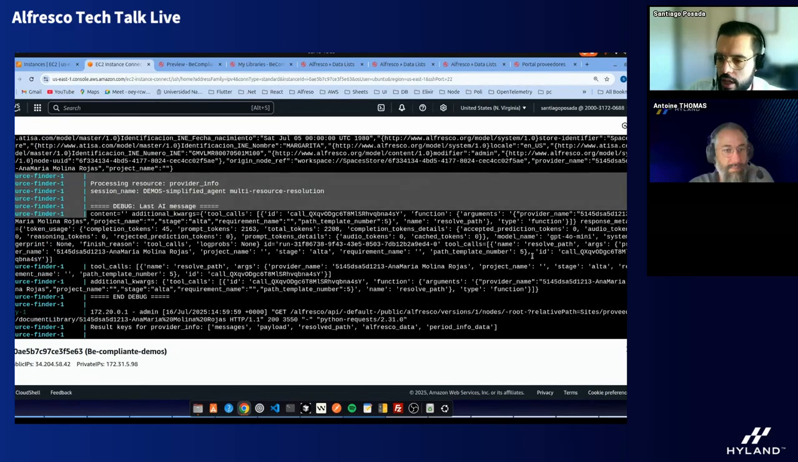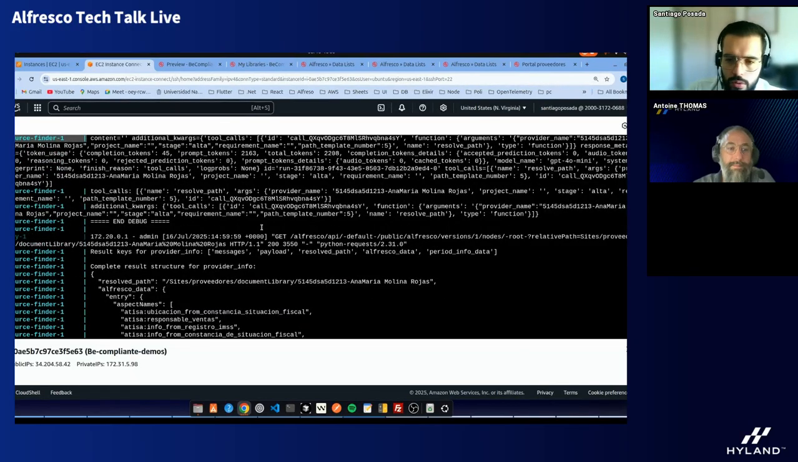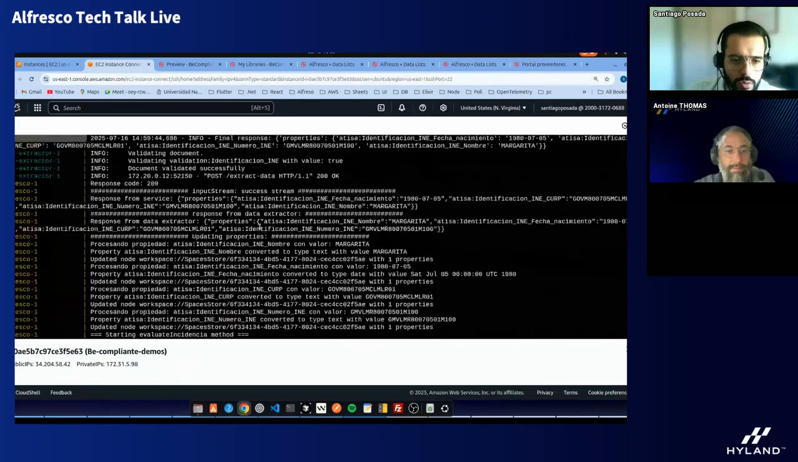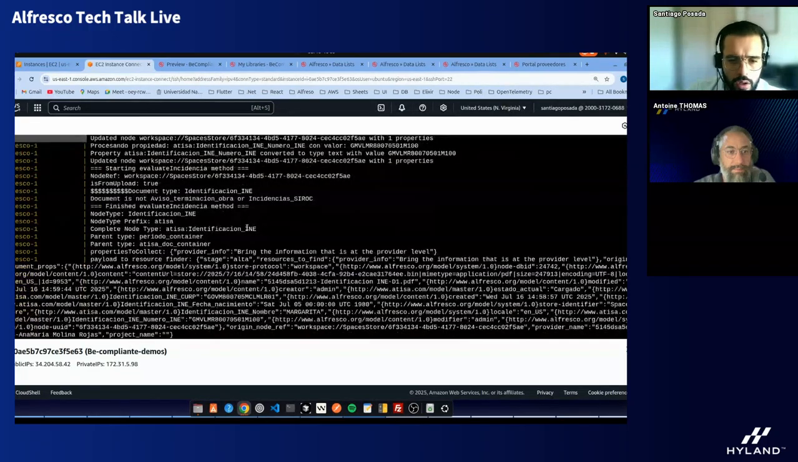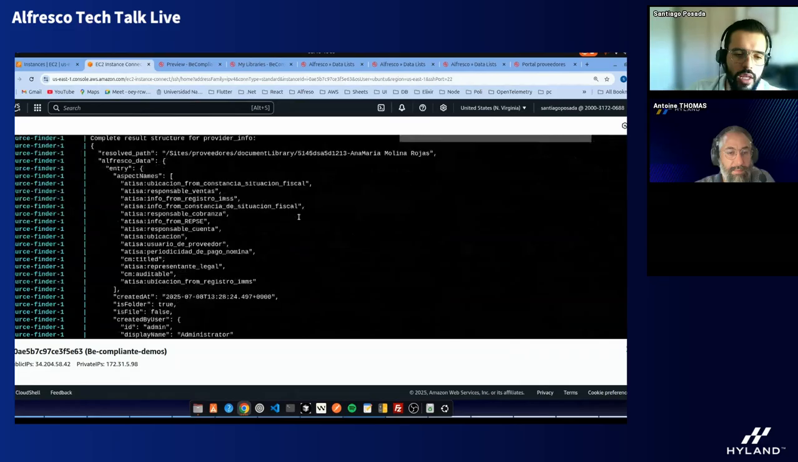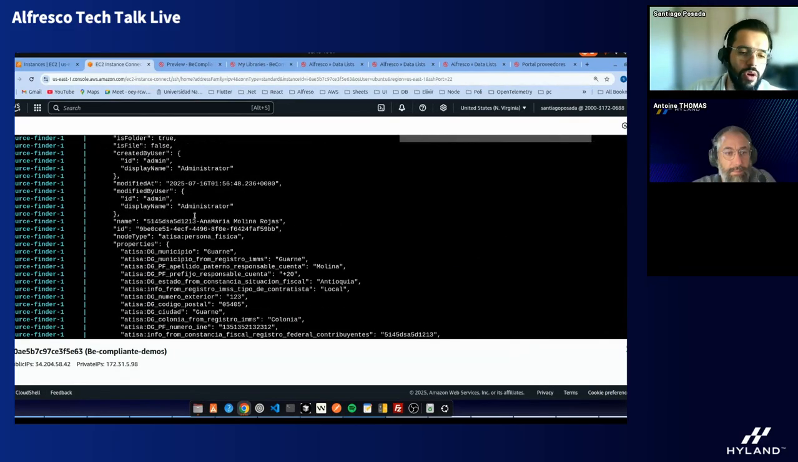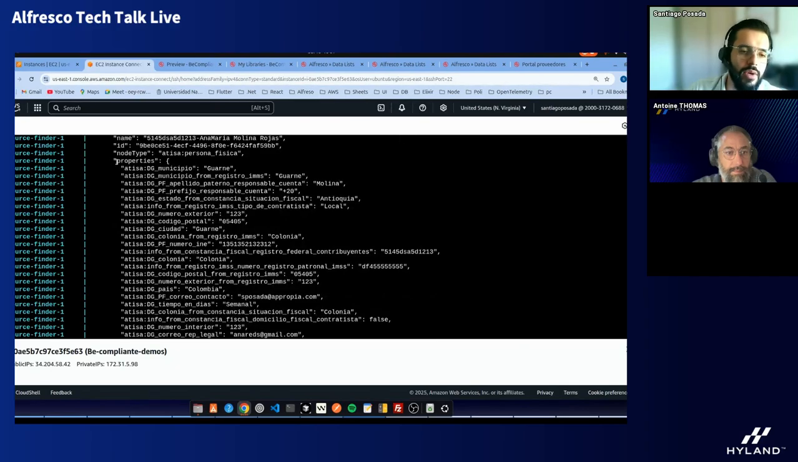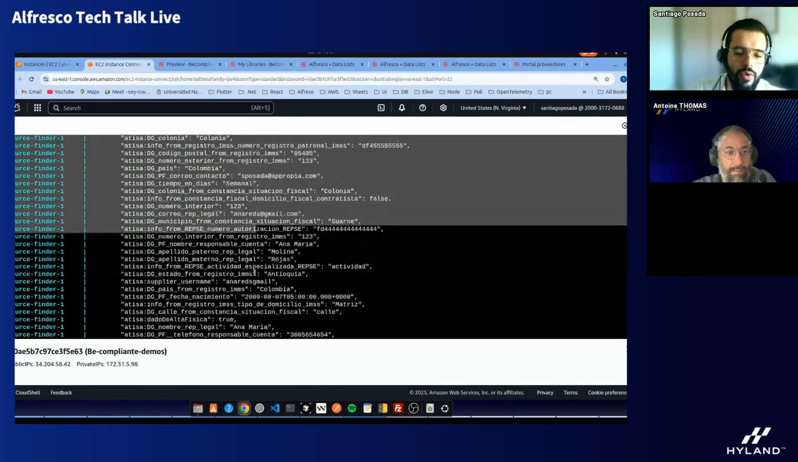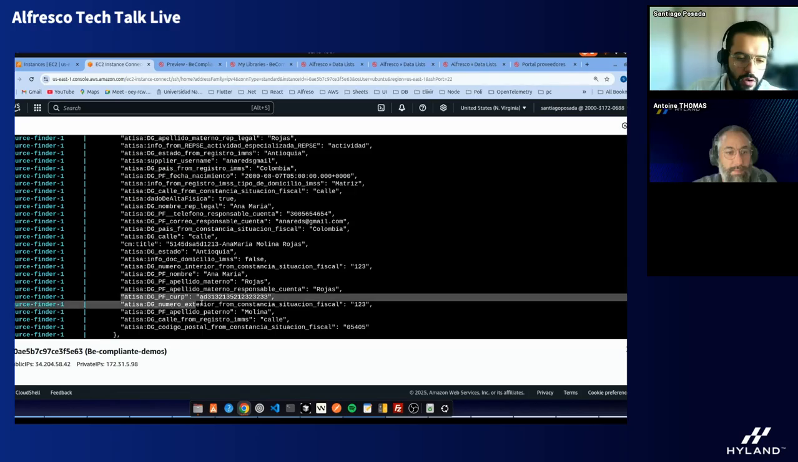And what it does is choose a template that we'll use to request the provider information. Give me 1 second while I look for that. Resource to find, provider info. Bring the information that is at the provider level is the definition that we send to our resource finder, our agentic workflow, and this requests from the Alfresco repository the information of that given node. So here we have all the properties of that provider, and in that content we have the CURP. Here it is, the CURP.